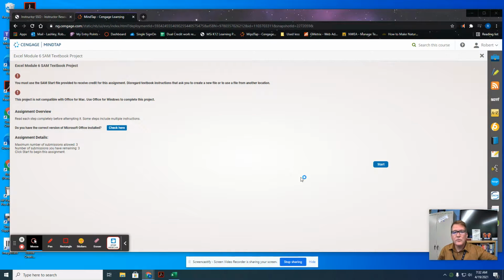Hey, today we're going to go over Chapter 6, Creating and Sorting and Querying a Table. This again is found in the Cashman Series Office 365 textbook, and this is in Excel.